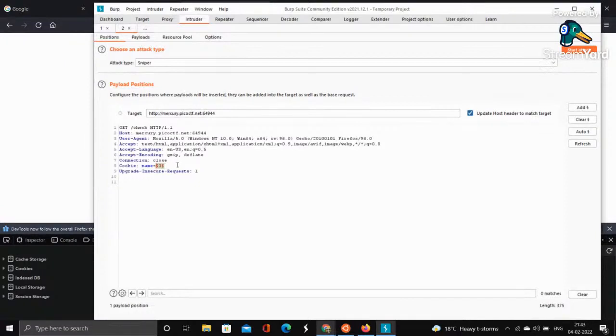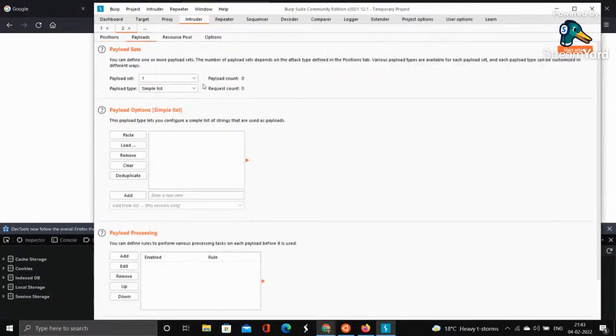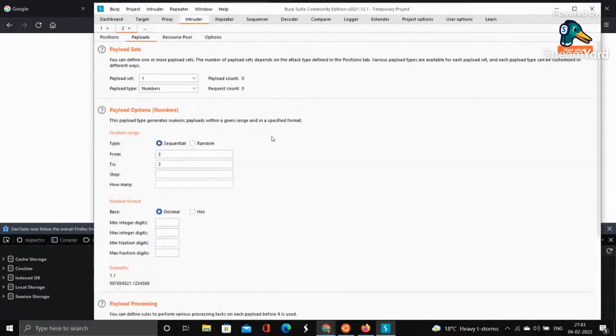And that's what we want to do. We want to brute force every type of cookie and find out if there is something that is important to us, the flag. So yeah, we can go to payload, payload type numbers, because sequential, let's have it from 1 to, let's say, 20. Yeah, let's try 20.